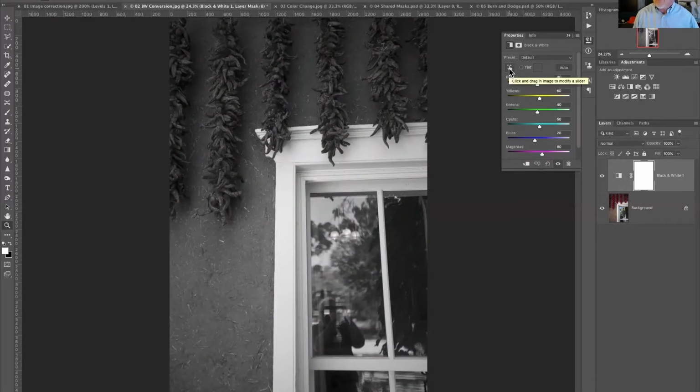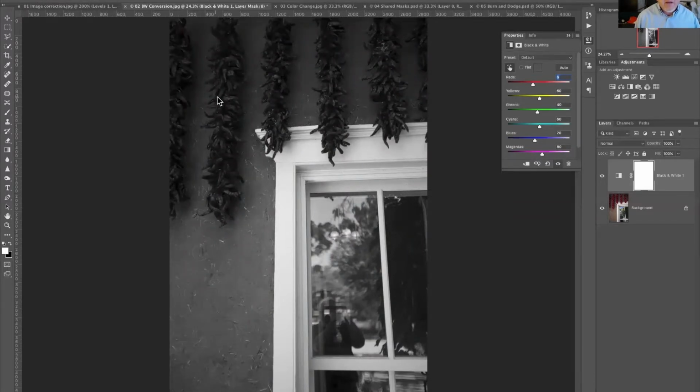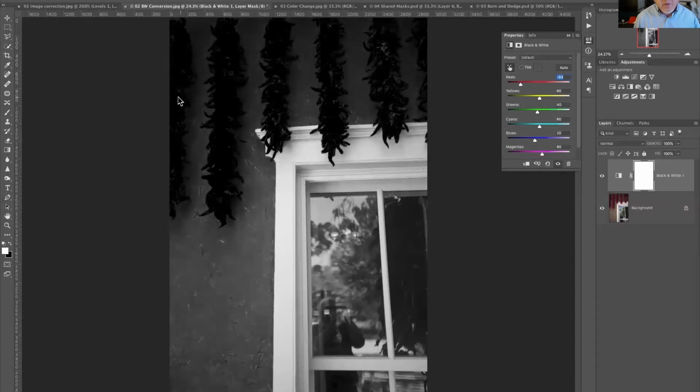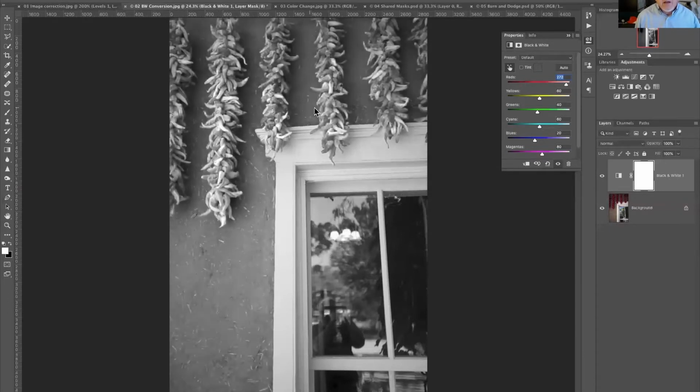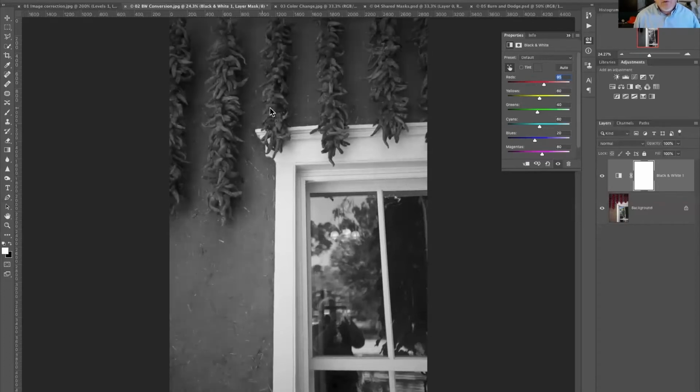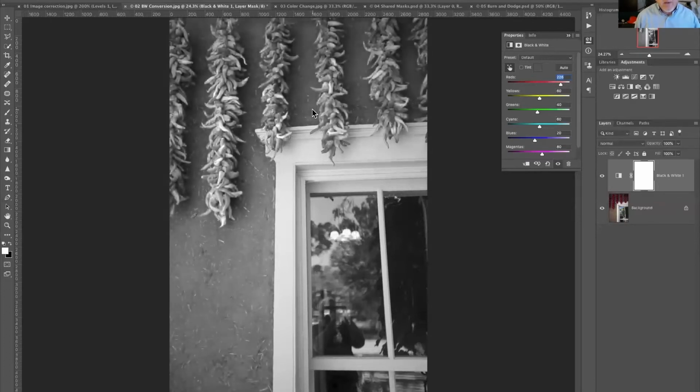So check this out. I'm going to click on the finger, and all you have to do is position this over something that you want to change how Photoshop converts it into black and white. So watch. Click and hold down, drag to the left, makes everything that's that color in the picture darker. Drag it to the right, everything that's that color in the picture gets brighter. So you can actually go in here and color by color adjust how it converts into black and white. And that is an incredibly powerful feature.